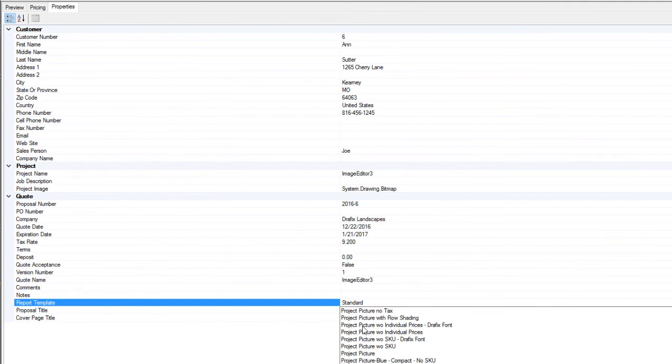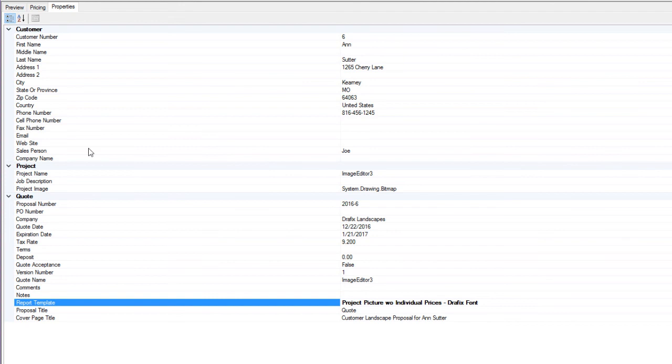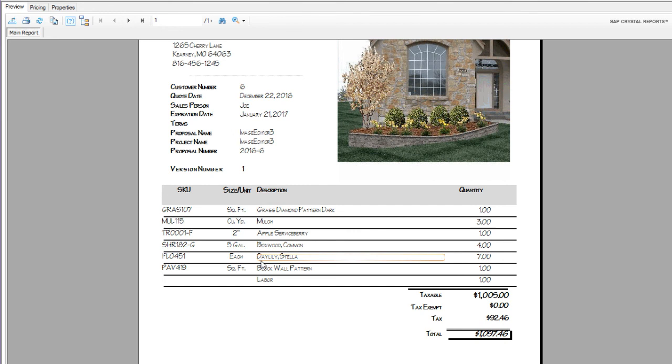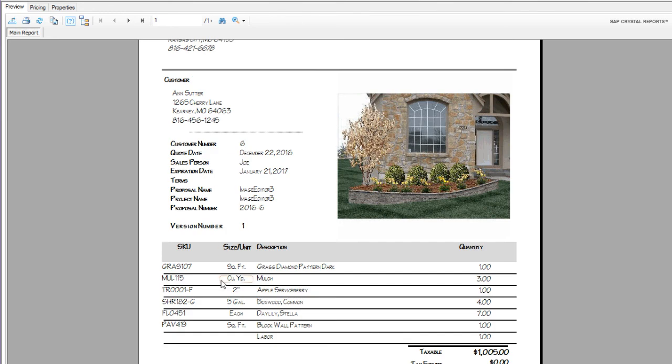So if I choose one, say project picture without individual prices, graphic font, and I click back over to my preview, okay, it shows that preview and it gives me a whole different style of quote templates. So we have 50 or 60 different report templates here to choose from, so you may find one that meets your needs a little better.